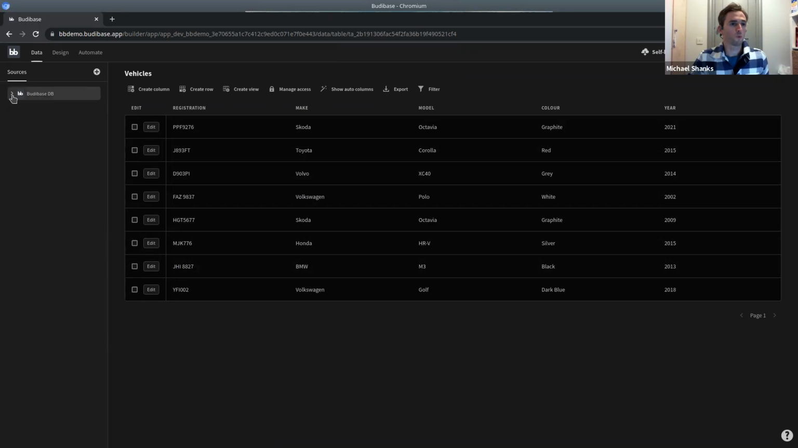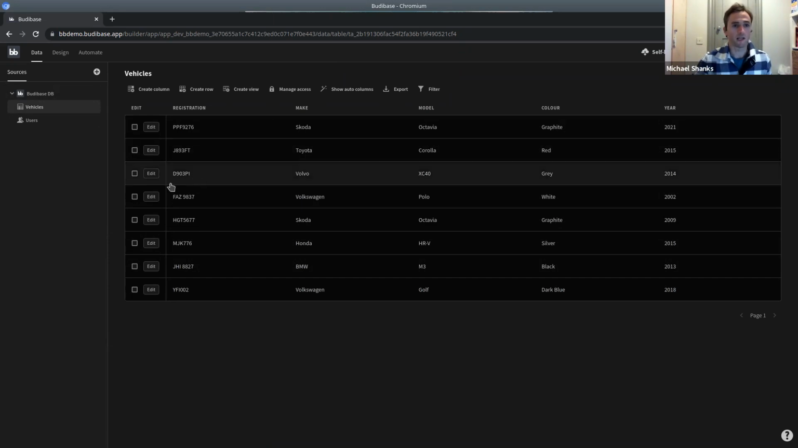Now in this interface, we can go in and edit the data as we need. We can add new rows from in here. Now it's important to realize this isn't the app that users will use. We're in builder mode, so we're still building out our application. But you can do a certain amount of management in here as well.